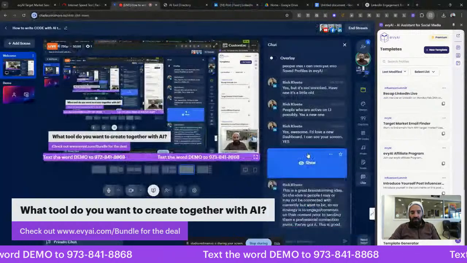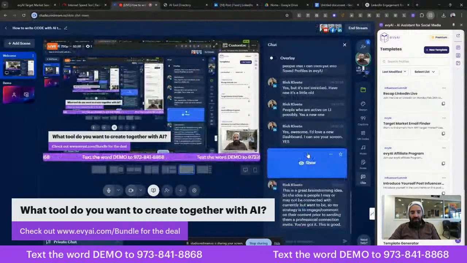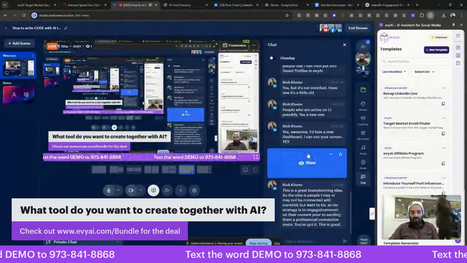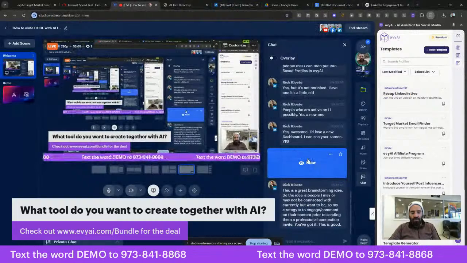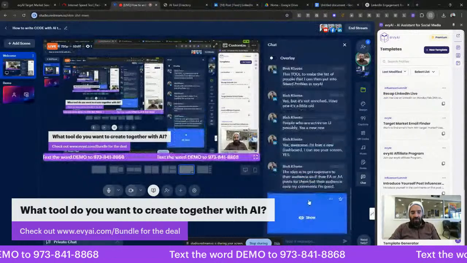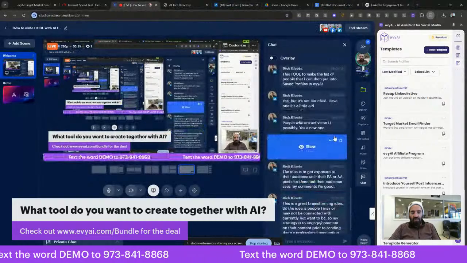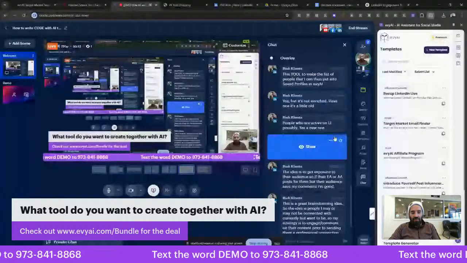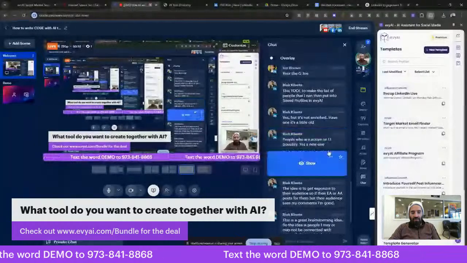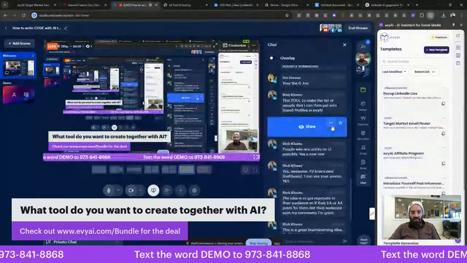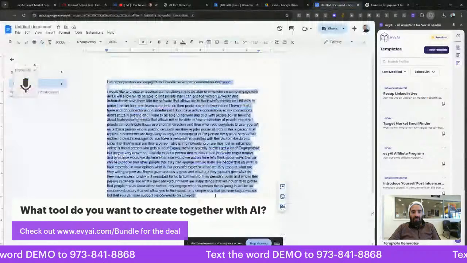This is a great brainstorming idea. So the idea is many people I may or may not be connected with currently but want to be. So the strategy is to engage, comment on their content prior to sending them a connection request. You got it. The idea is to get exposure from their audience. Yes, awesome. I love a new dashboard. People who are active on LinkedIn. Okay, good. So if you want a new dashboard, let me write up the dashboard template.